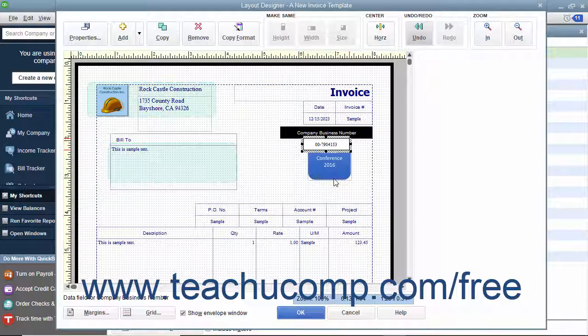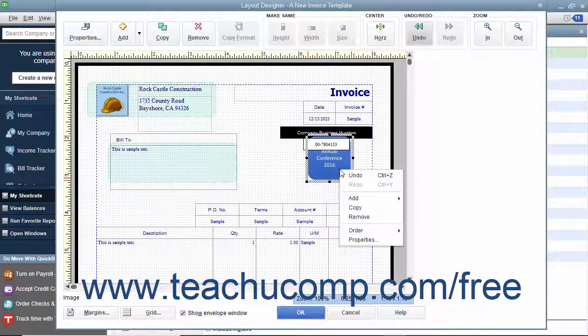Sometimes moving stacked objects can disrupt their stacking order. If that occurs when moving an object for which you have already selected the Send Backward or Bring Forward command, then the command will appear grayed out or unavailable within the pop-up menu.